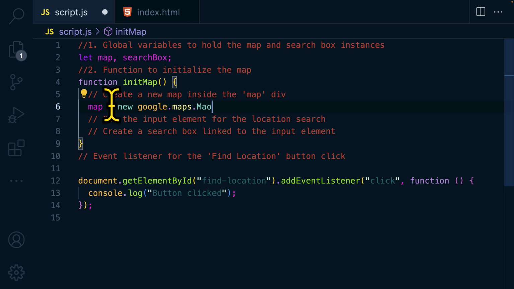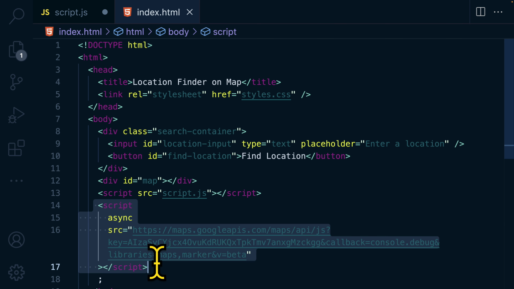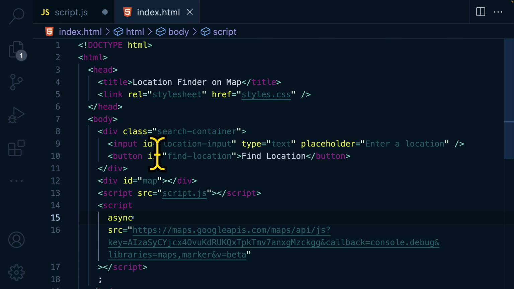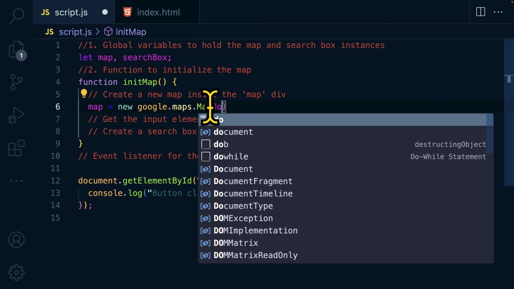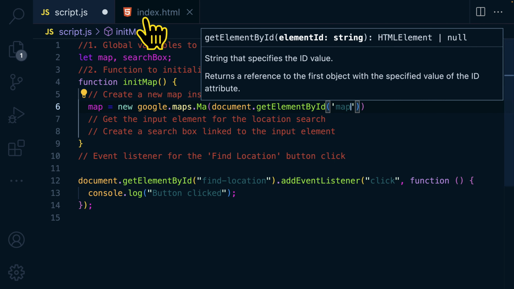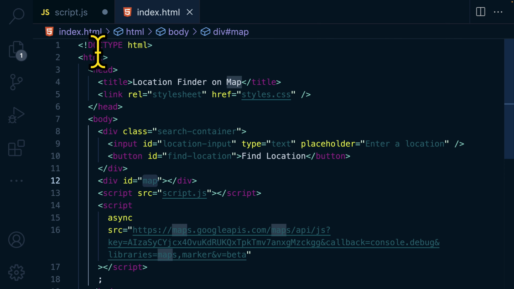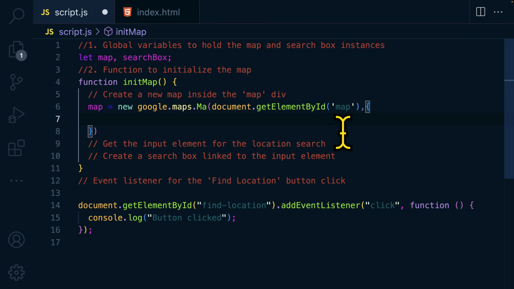google.maps.Map. The question is, where is this from, and how can we have access to this? This is possible because we have already used the map script. So we have access to all the functions that this API provides us. So inside here, I'm going to use document.getElementById. Let me confirm one more time, and indeed it is map. And then comma, we're going to have the object.